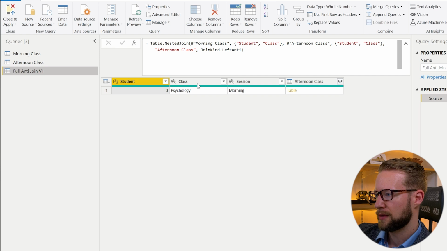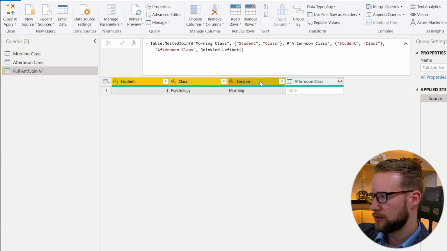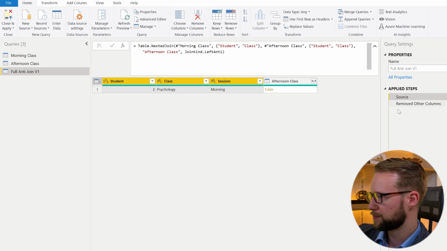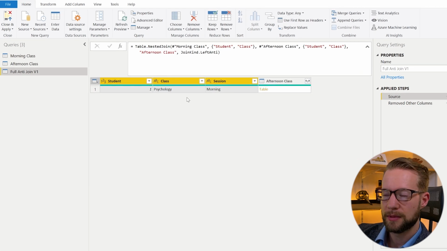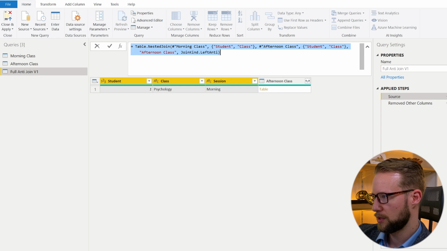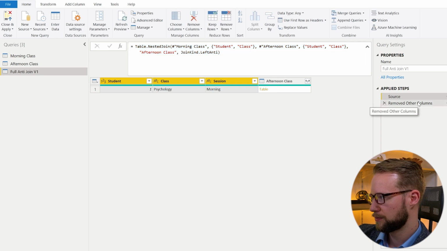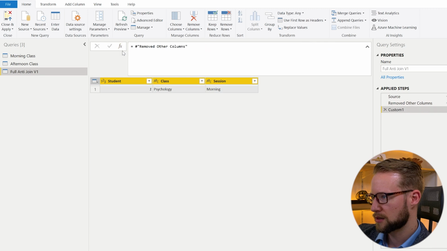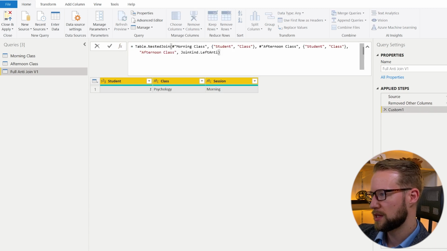Now we're only halfway. We're looking only at the students that are missing from the afternoon class but are visible in the morning class. That's student number one. Now you can remove other columns, so that this last column disappears. For the next step, what I prefer to do is copy the code here for the left anti-join, and then at the bottom of the same query, add a custom step and just copy paste that entire code.